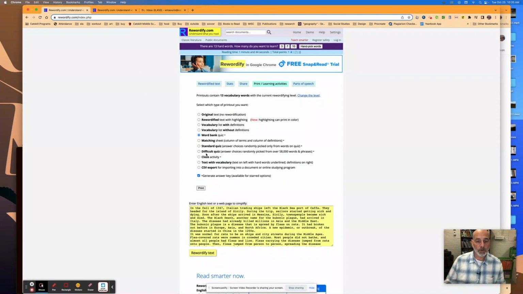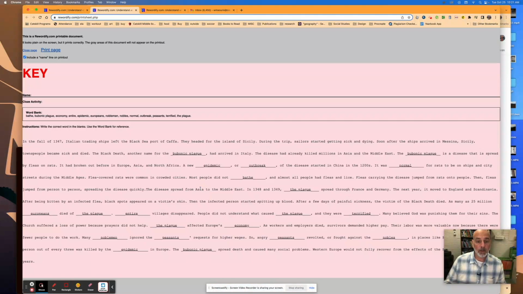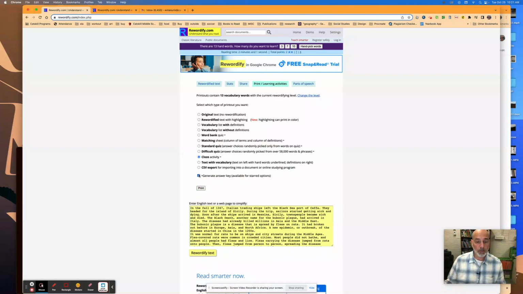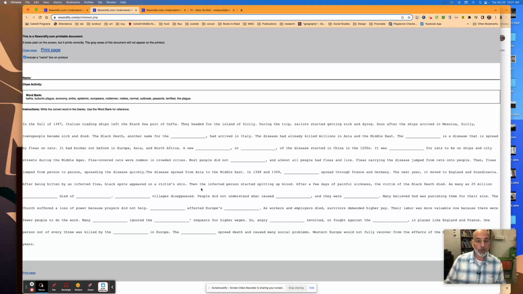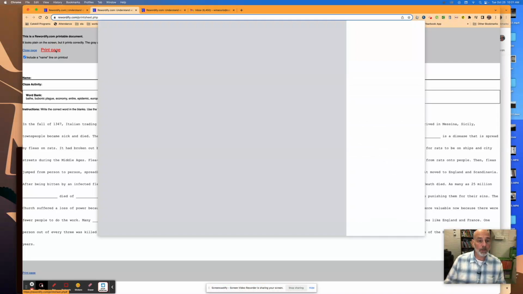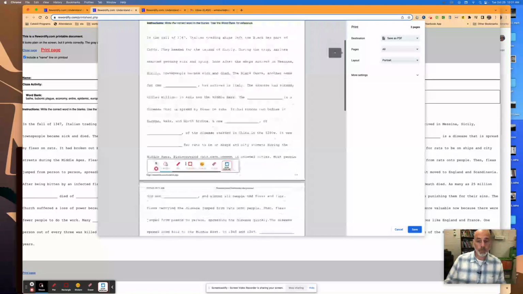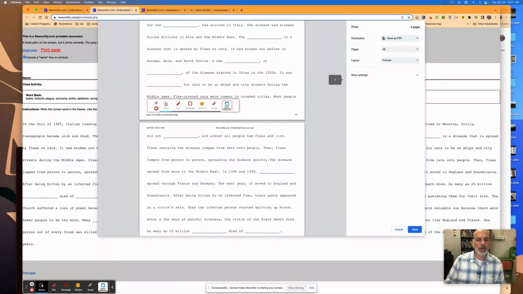Let me show you a couple other ones. You can have a matching sheet. You can have a cloze activity. So maybe if you created notes and you wanted to put them through here so that they can create closed notes, here is the key. But if I go back and unselect the key button, it looks like this. Print page looks like this. Okay. And again, this is there only because I'm using Screencastify.